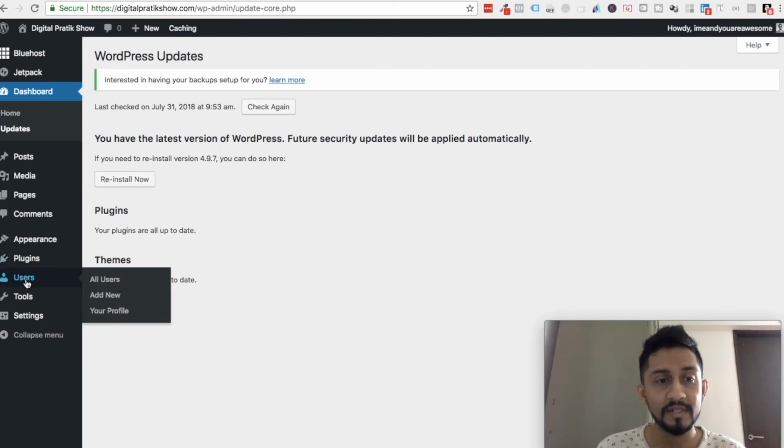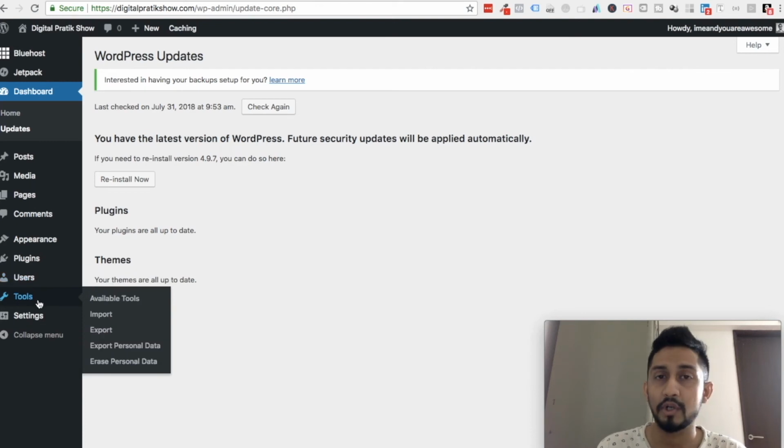Then comes the users, where you can add users. So let's suppose if there are 5 friends managing the same website on WordPress, then you can use different login details over here by adding new users. Then you can go ahead and check what tools are there. This is the least used platform or least used option on your WordPress dashboard.